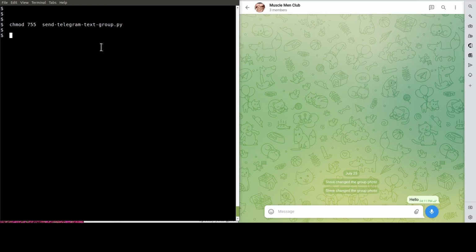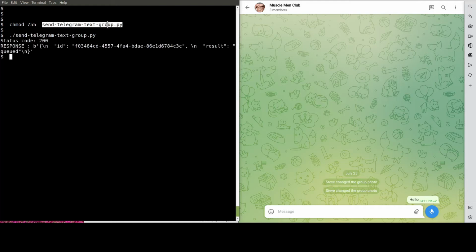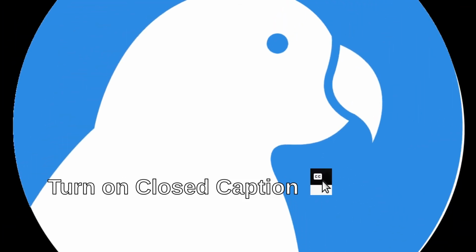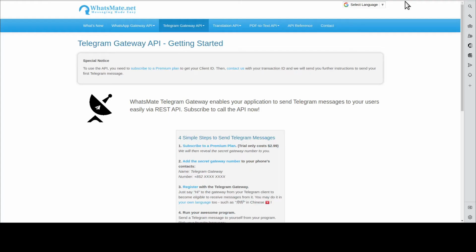Now, it's the moment of truth. Let's run the Python script to get the message sent to our group. See, this is the message.